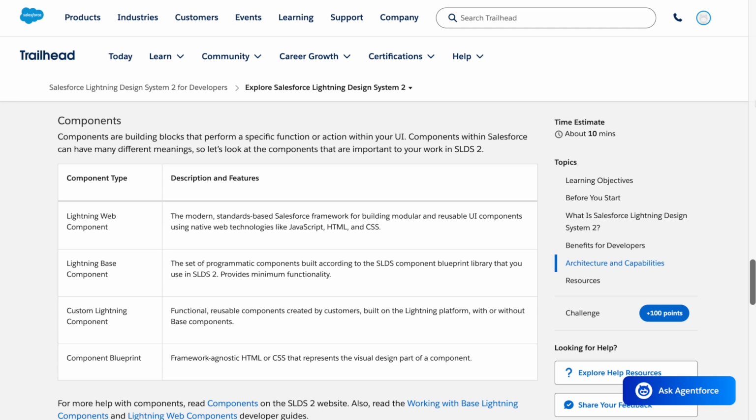Component type, Lightning Base Component. Description and features. The set of programmatic components built according to the SLDS component blueprint library that you use in SLDS2 provides minimum functionality. Component type, Custom Lightning Component. Description and features. Functional, reusable components created by customers built on the Lightning platform, with or without base components. Component type, Component Blueprint. Description and features. Framework agnostic HTML or CSS that represents the visual design part of a component.